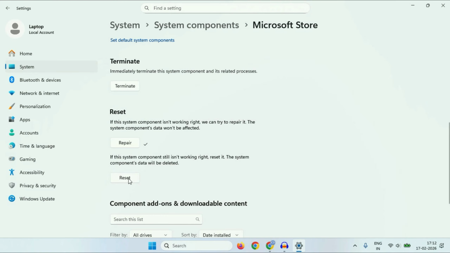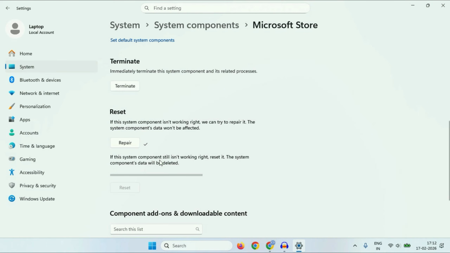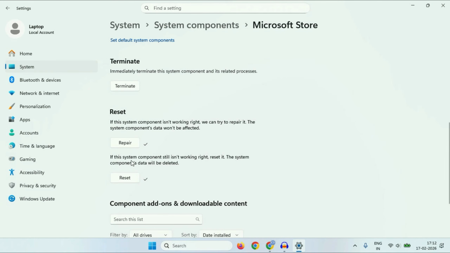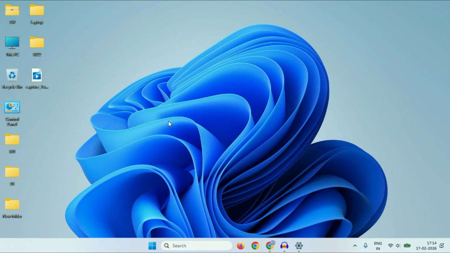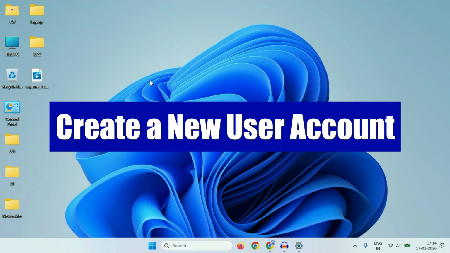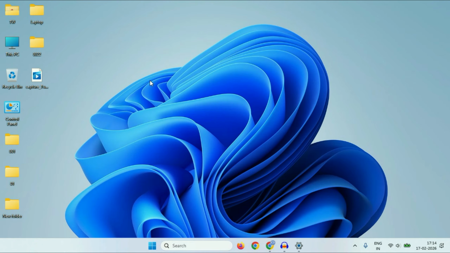So you can use this method as well if your Microsoft Store is not opening. So click on reset. After completing this process, restart your system and check. The next step you can try is if you are still getting the same issue, create a new user account, log in with it and check the Microsoft Store.